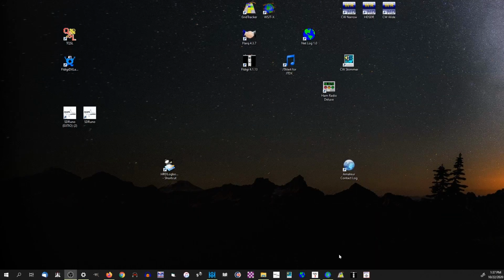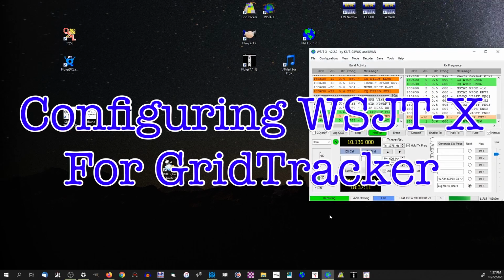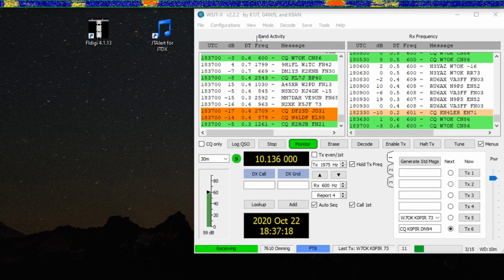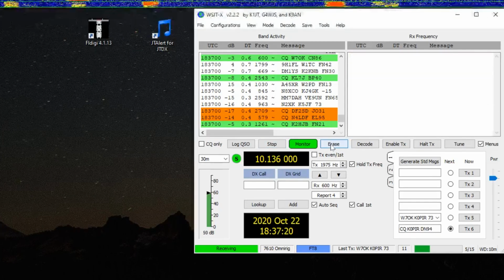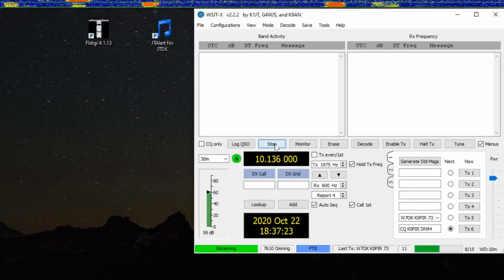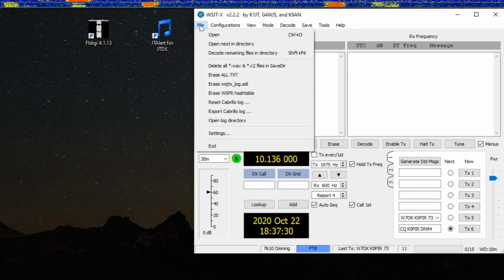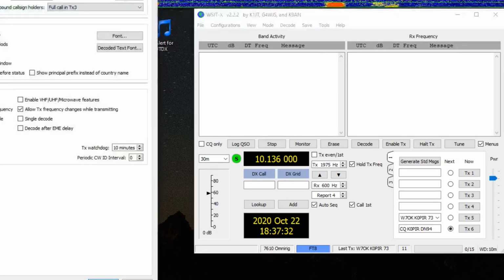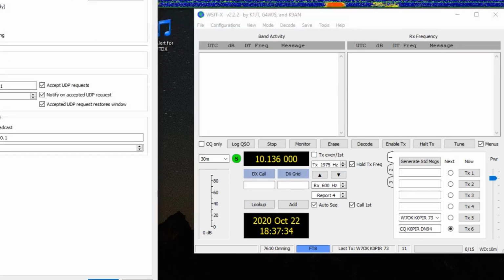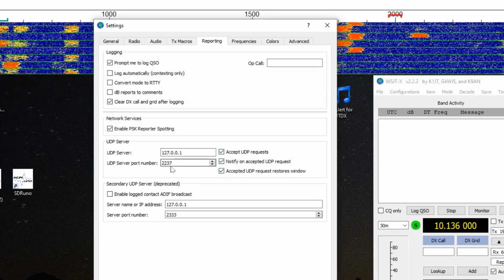Now let's open up WSJT-X. Here we go, and I need to bring up the waterfall. There we go. I'm going to go ahead and erase those and then stop it so it doesn't decode anymore. Now we set this up last time, and I'll go in and we'll take another look at the reporting tab. In the reporting tab, we have these checked off, and this main UDP server is 2237.